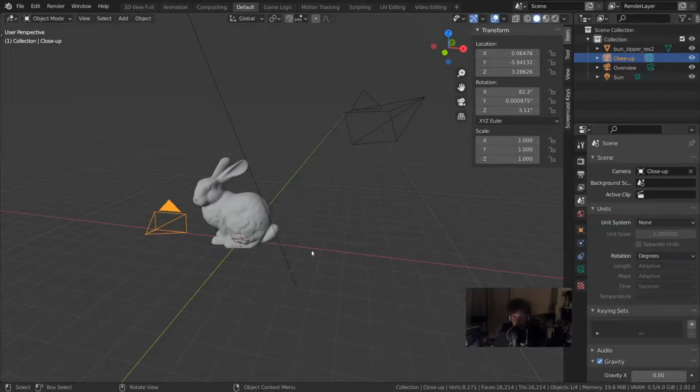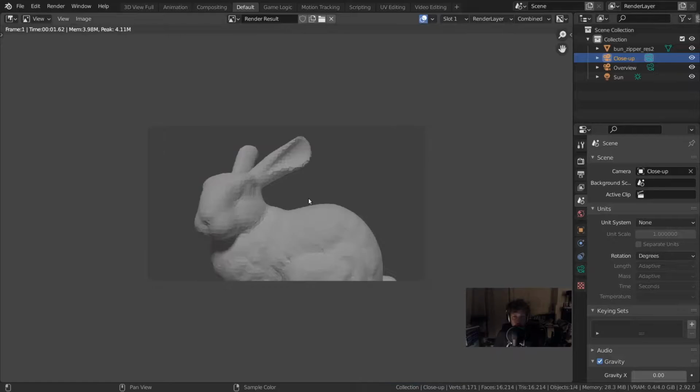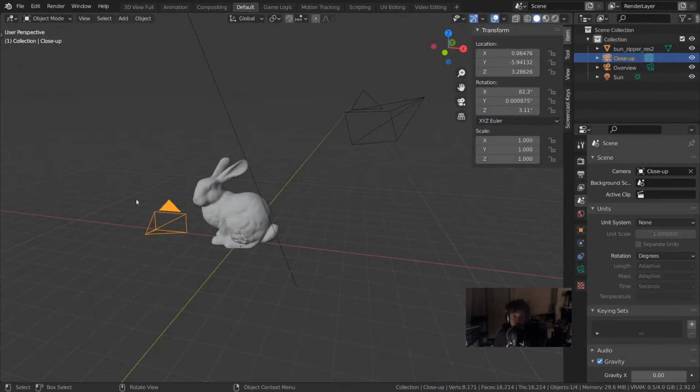So the next subject to look into is cameras. And cameras are important as they define the viewpoint through which a rendering is done. For example, I got a very simple scene here, one object, two cameras and a light source. And if I press F12 to do a render, you can see that the image generated is from the viewpoint of this camera.